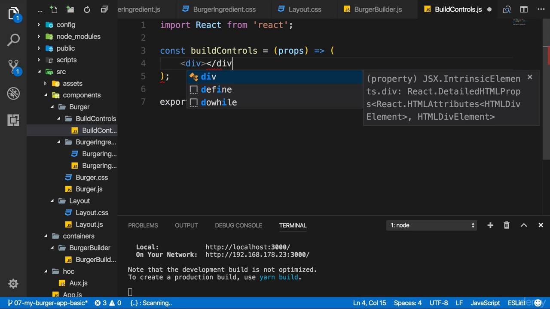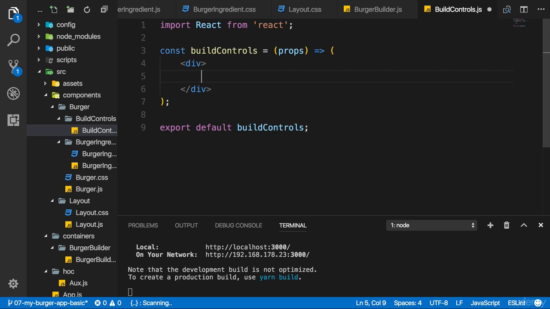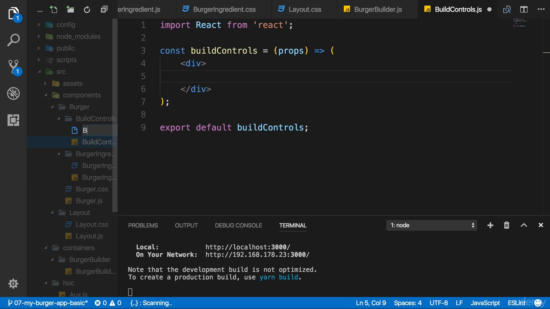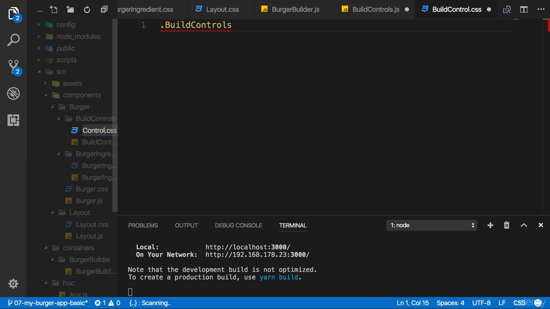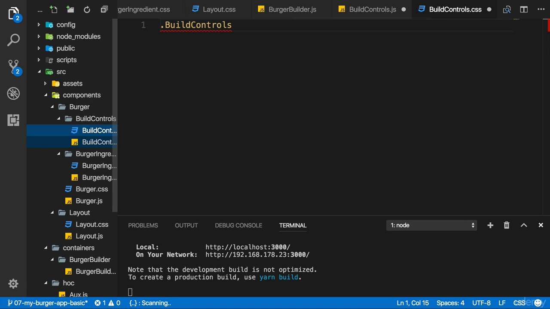I want to have a div which I'll use to give this area some styling. And in there, I want to have my various build controls. Now, let's start with styling that area. For that, I'll create a new file, build controls.css. The file should be named build controls, just like the JS file is plural. So in the CSS file, I will add a build controls CSS class.